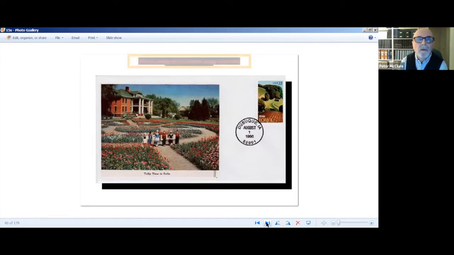Kerry clipped a photograph from a magazine or probably a booklet of Tulip Time in Pella, Iowa. Pella, Iowa is historically a Dutch community, and they have a big tulip festival there every year, and it's a big tourist deal, and they get tens of thousands of people come in on a weekend to look at the flowers. And so Kerry just clipped the artwork and pasted it on. So it's a paste on cachet.